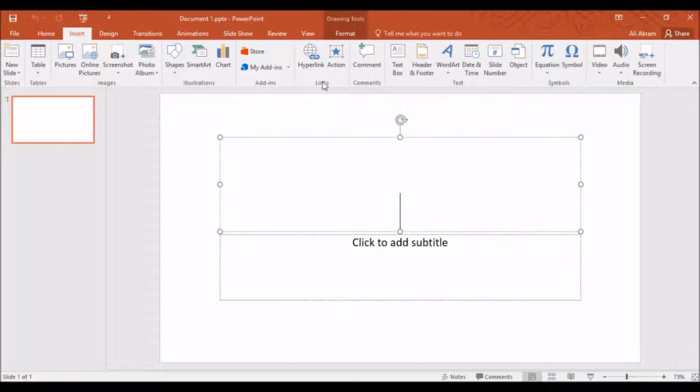Hyperlink and action in the link section are related to much of the same thing. They can be assigned to objects. When clicked or hovered over, they can navigate to a web page, a slide of the same presentation, or any location in your own computer. We will explore it further in the next section. Comments is used to add comments to the current slide.